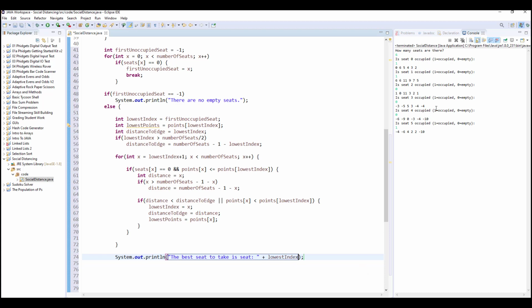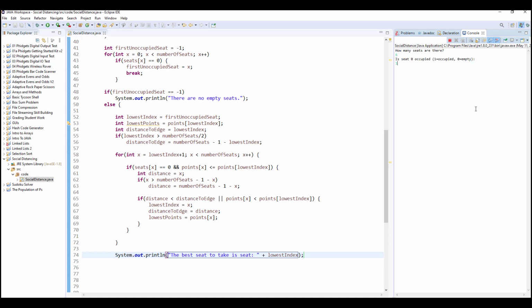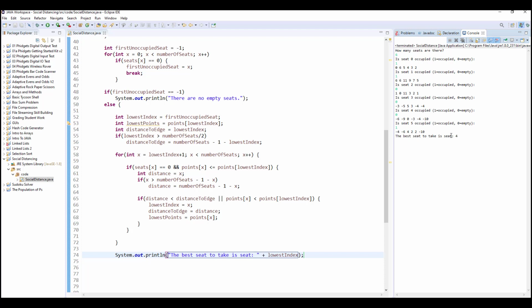All right, so when we test this, if we use the exact same test case as we had before, what we should end up with is a point system like this: -4, -6, 4, 2, 2, -10. The one that we're looking for with the lowest index is a tie between these two, but it should actually say position 4, because this is 0, 1, 2, 3, 4. And even though position 4 has the same number of points as position 3, and position 3 would have been found first, position 4 is closer to an edge. So let's go and hopefully we get it. Okay, so we have 6 seats, 1, 1, 0, 0, 0, 1. And there you go. Best seat to take is seat 4.